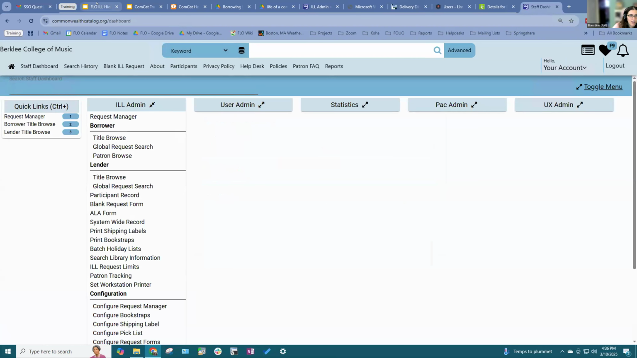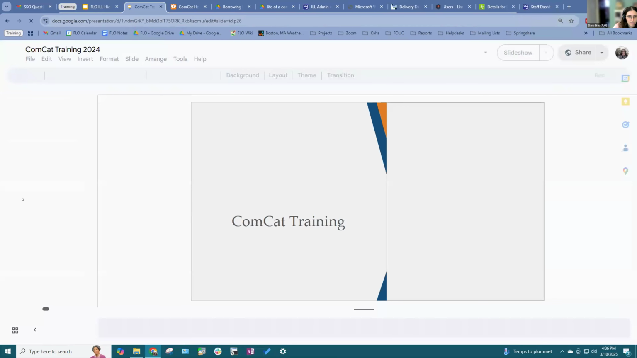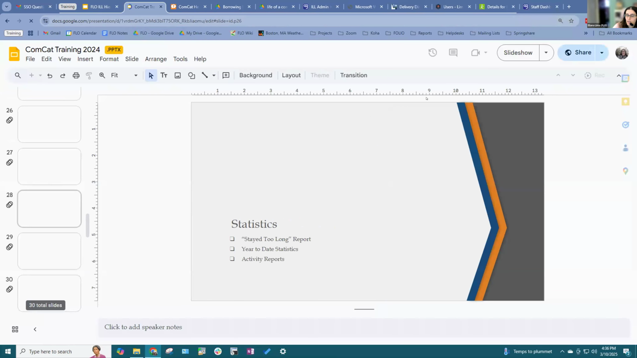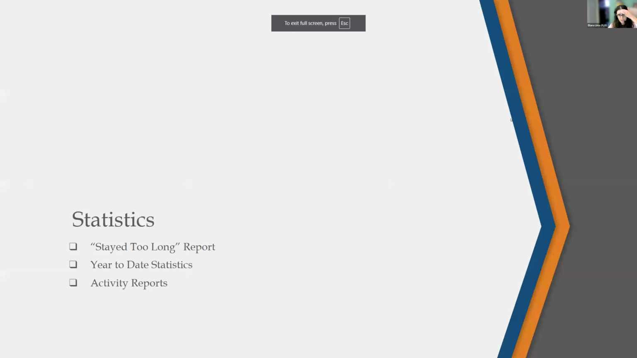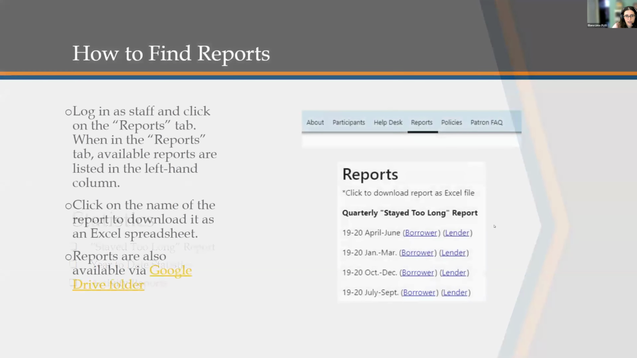So, I do have some more slides to go through, so let's get back to that. Okay. I've already touched on this a little bit, but Flow does provide statistics for you guys. That is monthly statistics, quarterly statistics, and annual statistics. And those are going to be found on the reports tab when you log in.